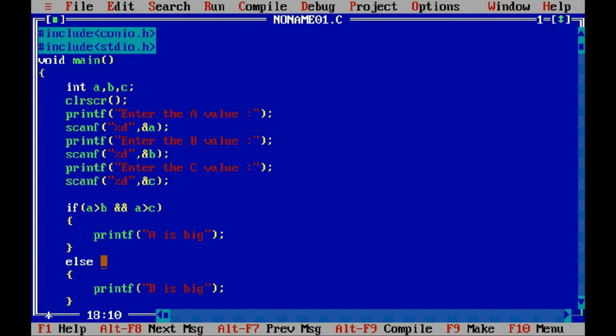Otherwise, check with else if statement. If the condition is false, then go for the next block, that is else if statements.